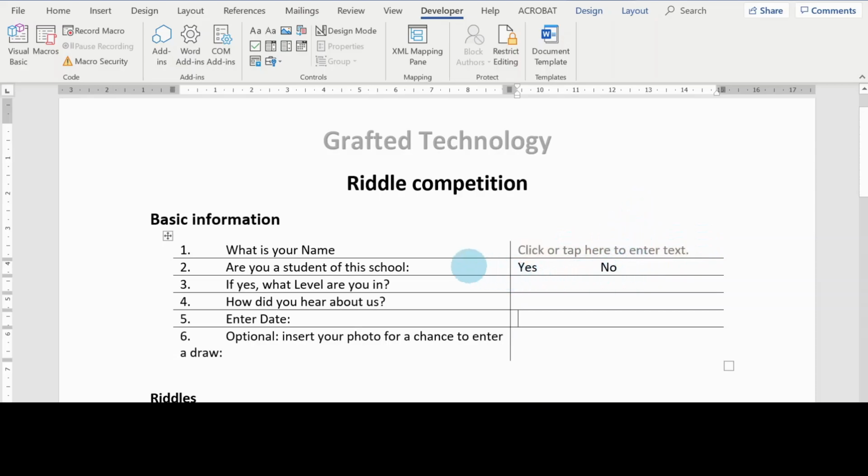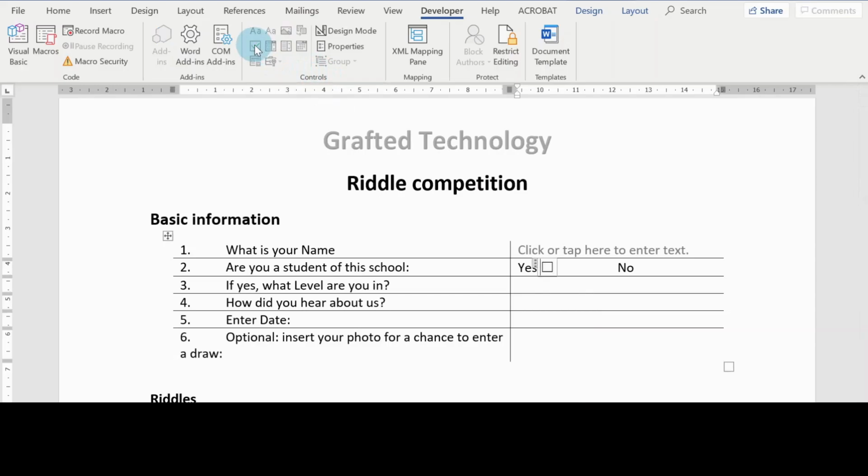And let's go to the second question. Are you a student of the school? There's a yes and there's a no. I want to put a checkbox here. In front of the yes, I want to include a checkbox. I'll put a little space. I'm back to my controls button. This is my checkbox. I'll put a checkbox there, and here put a little space.